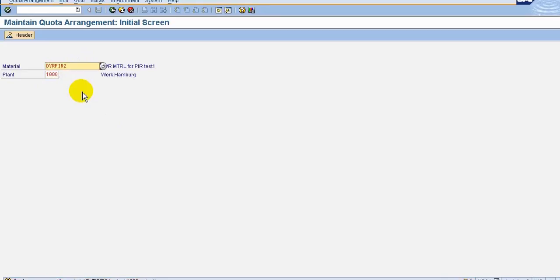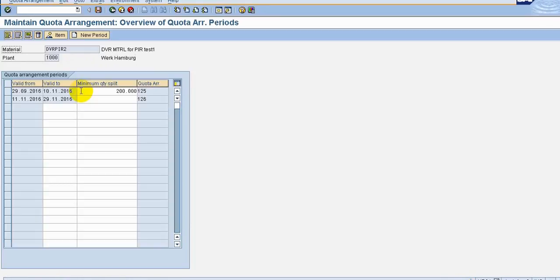So now enter. There are already two quota arrangements made. Their quota arrangement numbers are 125 and 126. You watch this one. When we have entered those two fields, the plant and the material, we came into the overview of quota arrangement periods.